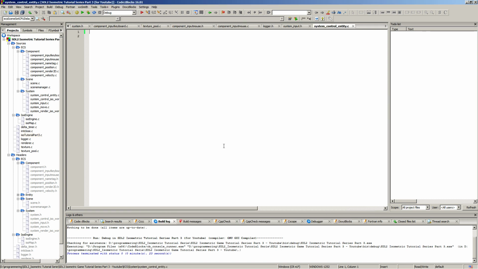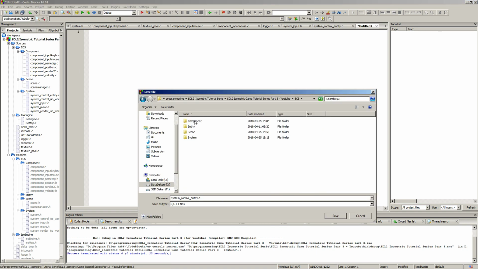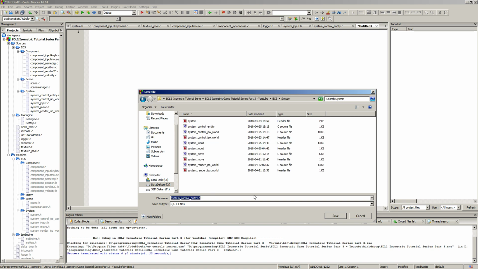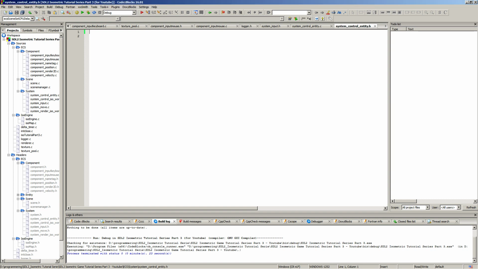So I'm gonna add that .c file. I'm gonna add the H file as well, in the right folder, please. Control entity.h. Okay. And we're in the H file, which is good. And we're gonna start doing our ifndef, system control entity underscore h. Like so. I'm gonna define that, throw that in, and be glad.